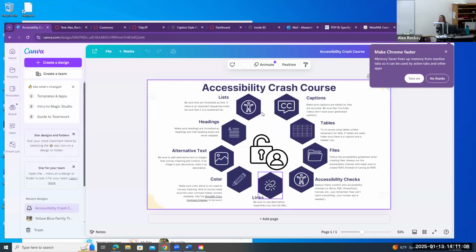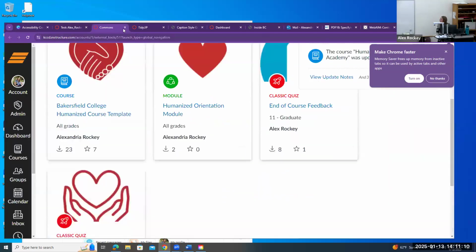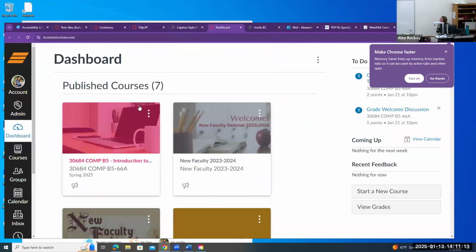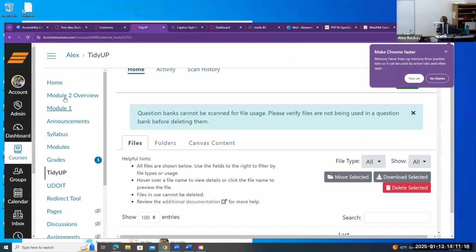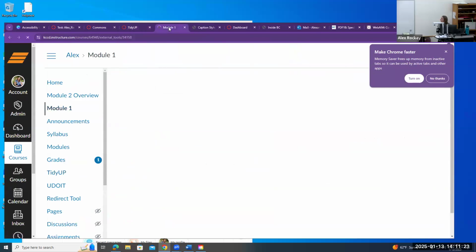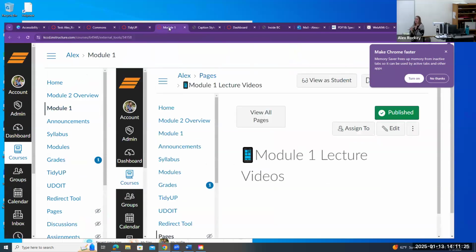Okay, links is another one that's pretty straightforward. When we have a link, we need to make sure that it is descriptive, right? So we don't want to say HTTPS:// because that's so obnoxious for someone to listen to the whole thing being read. The other nice thing is that you can also toggle between all the links. So if you just need your professor's Zoom office hours, you can toggle and get those really quickly.